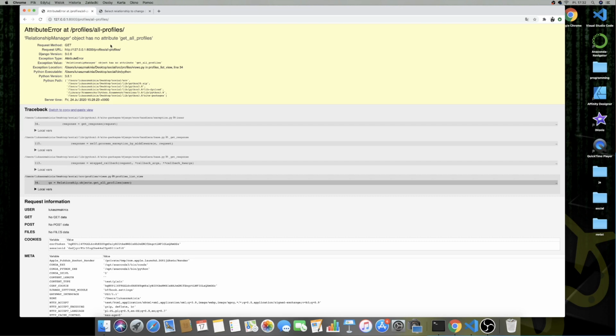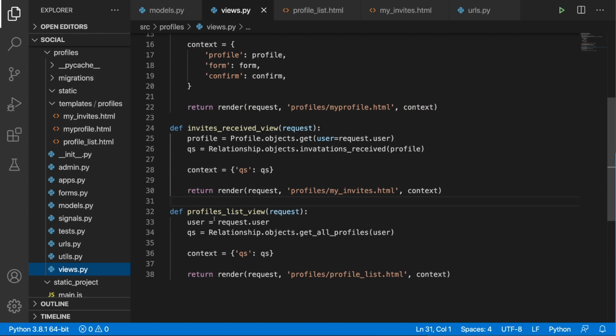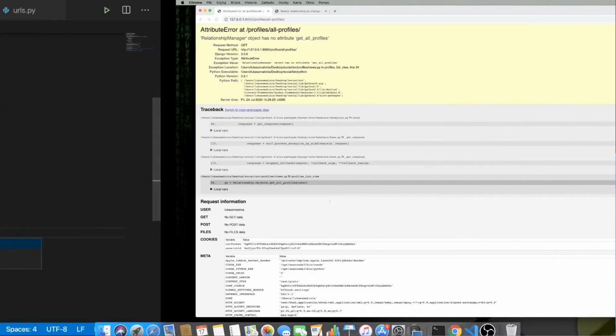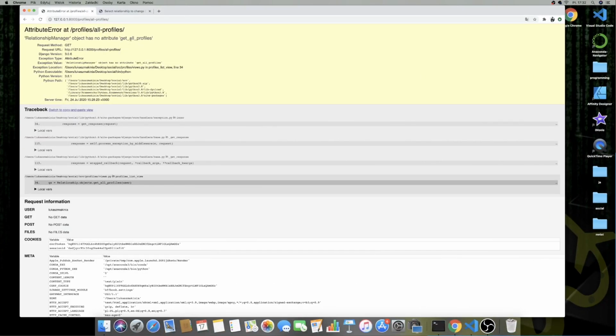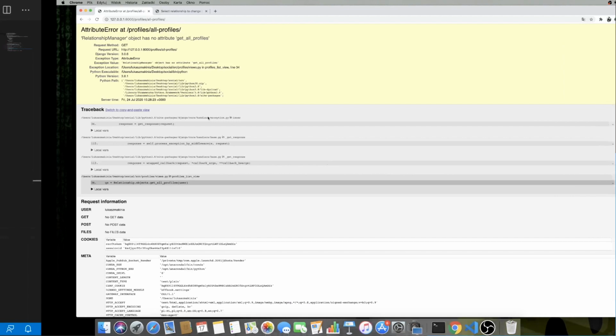Okay, so this is because you shouldn't do copy and paste, or you should do it very carefully. And yeah, here we aren't referencing the relationship, but the profile. Okay, so Profile.objects.get_all_profiles. It's complaining that we have no attribute get_all_profiles, but here we had in the query set the Relationship model. So yeah, no surprise here that we get this attribute error.